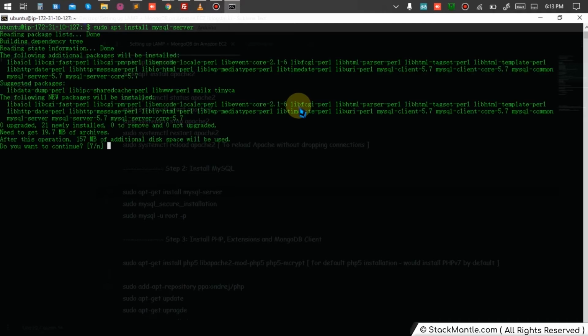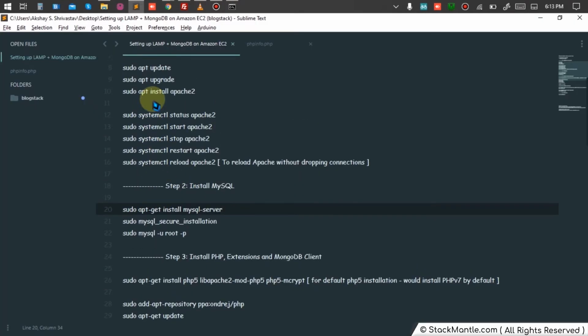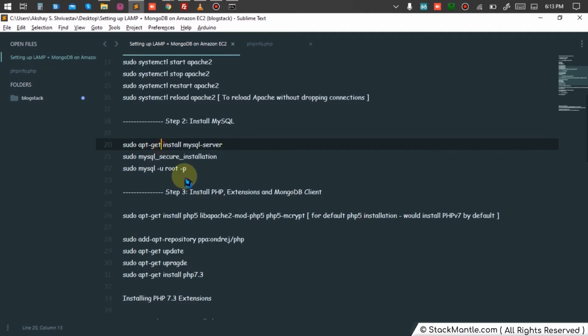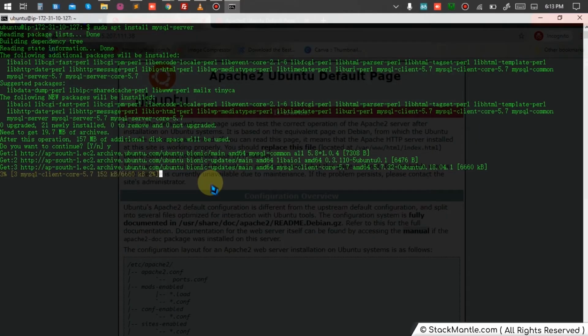Okay, so it's up to you. I have written apt-get over here and apt over here, so it's up to you. If you want to use apt-get, you can use apt-get, or if you want to use apt, you can use apt. So I'll proceed with yes. It is searching for packages and installing them.